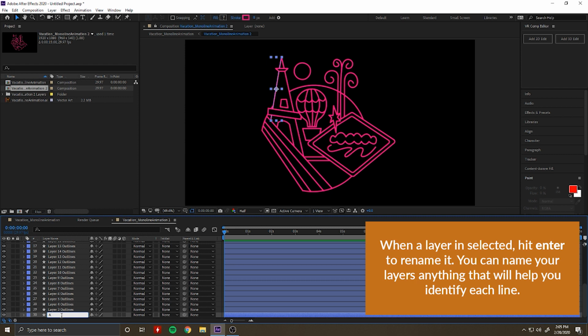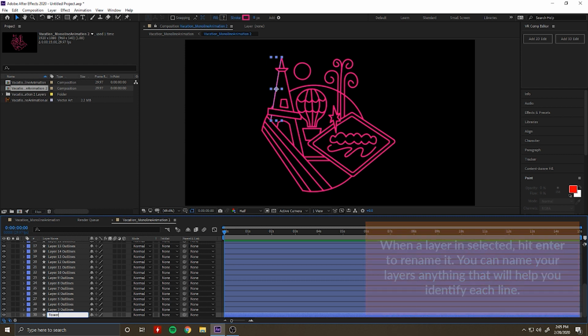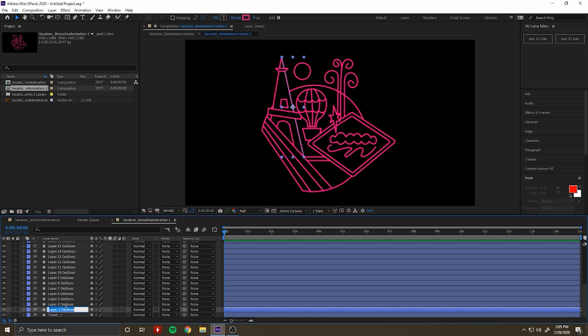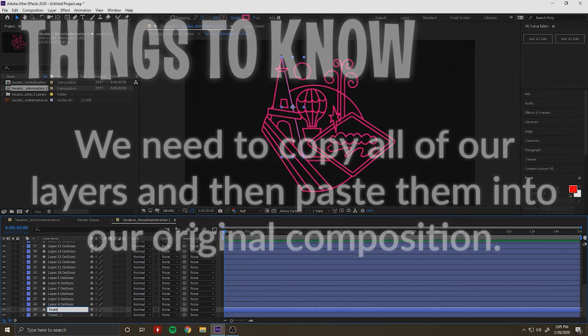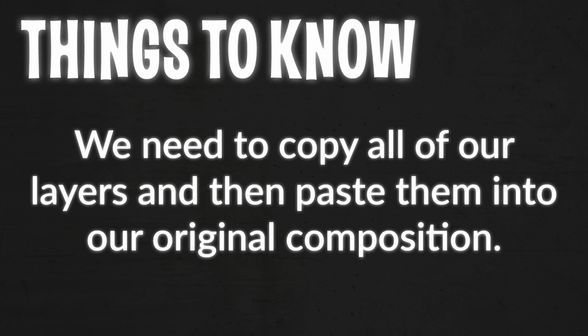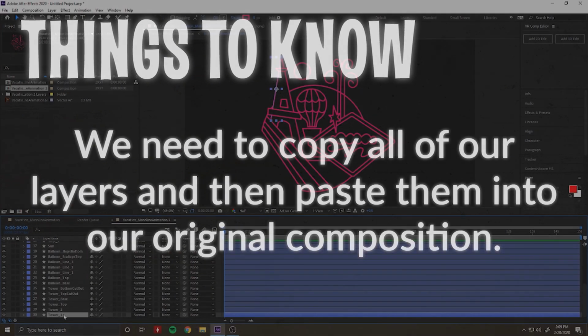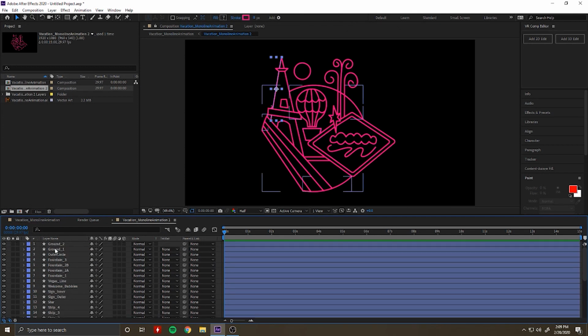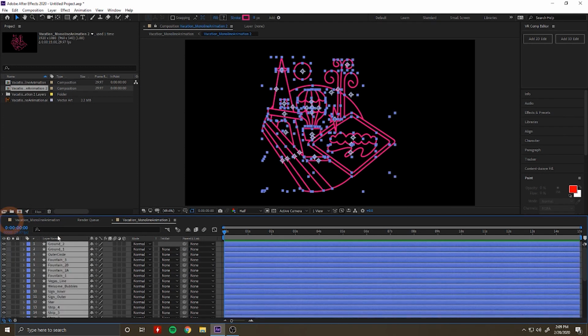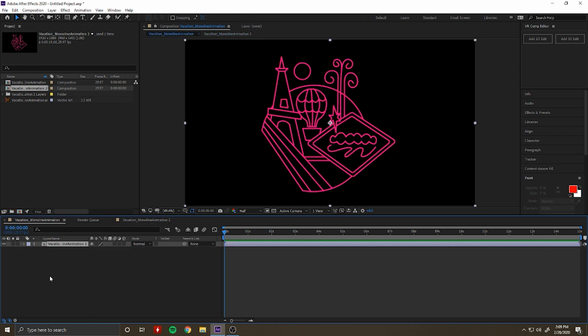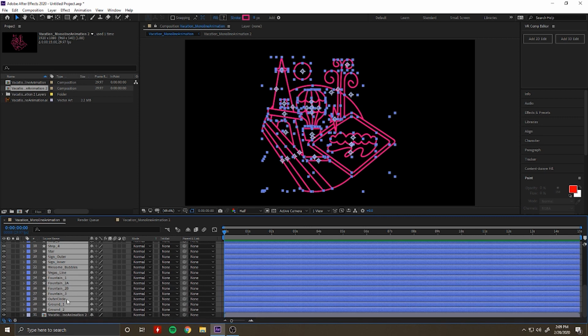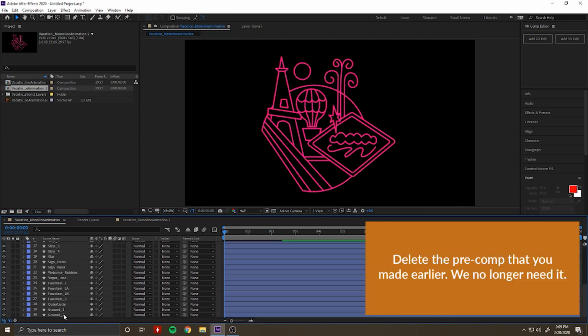Once you've done that, we're going to rename all of our layers. You can name it anything that'll help you identify it, but this is why I wait and I don't do it in Illustrator, because I didn't want it to say Tower 1 Outlines. It's just a lot cleaner to go ahead and have the name exactly what I want it to be. We're going to select all again, copy, and then we're going to go back to our main composition that we created when we first started and paste it.